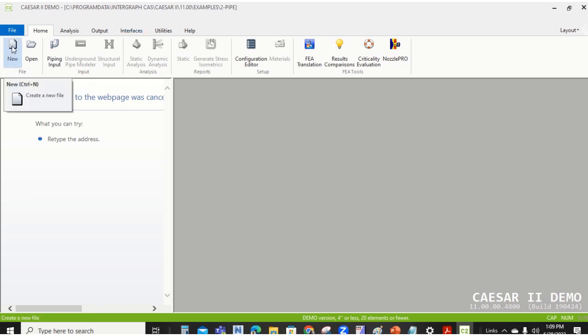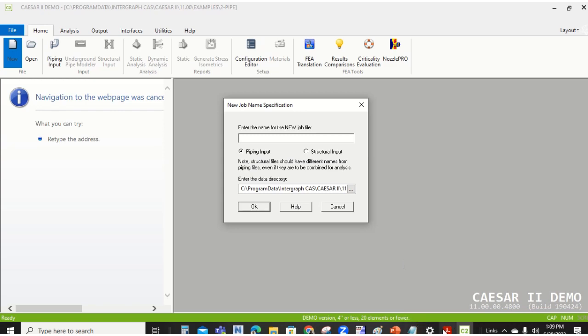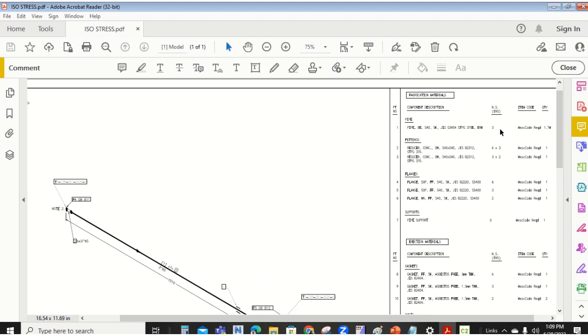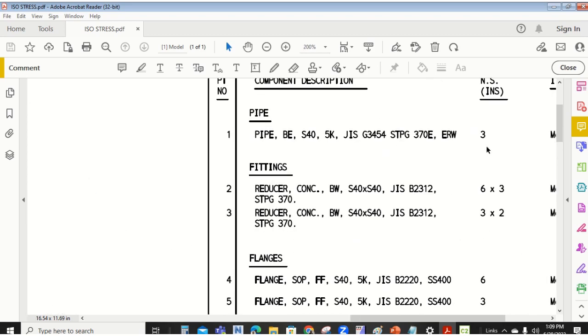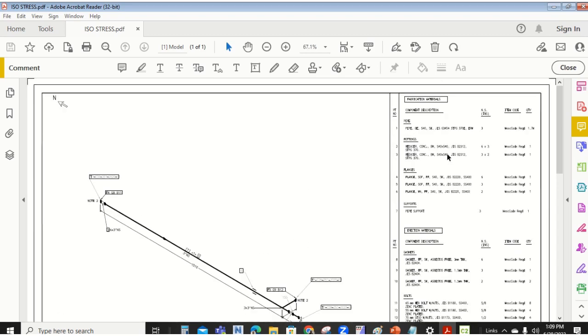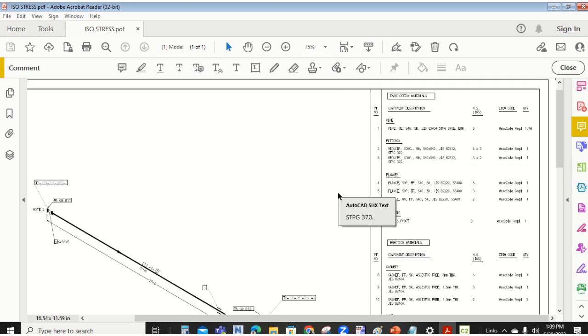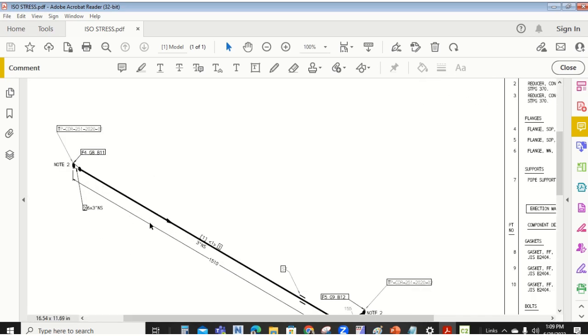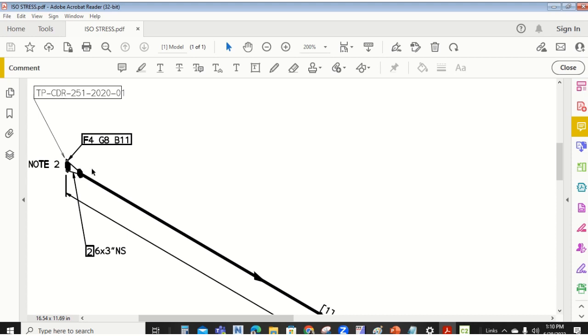Then we create new pipe. Our pipe is what size? I hope the demo will be able to take a 3-inch pipe. That's the size of the pipe. Why is it 3-inch? Okay, yeah, it's a 3-inch pipe. There's a reducer here. So I think we can start with 6 because we start with a reducer, a flange, a reducer to 3.